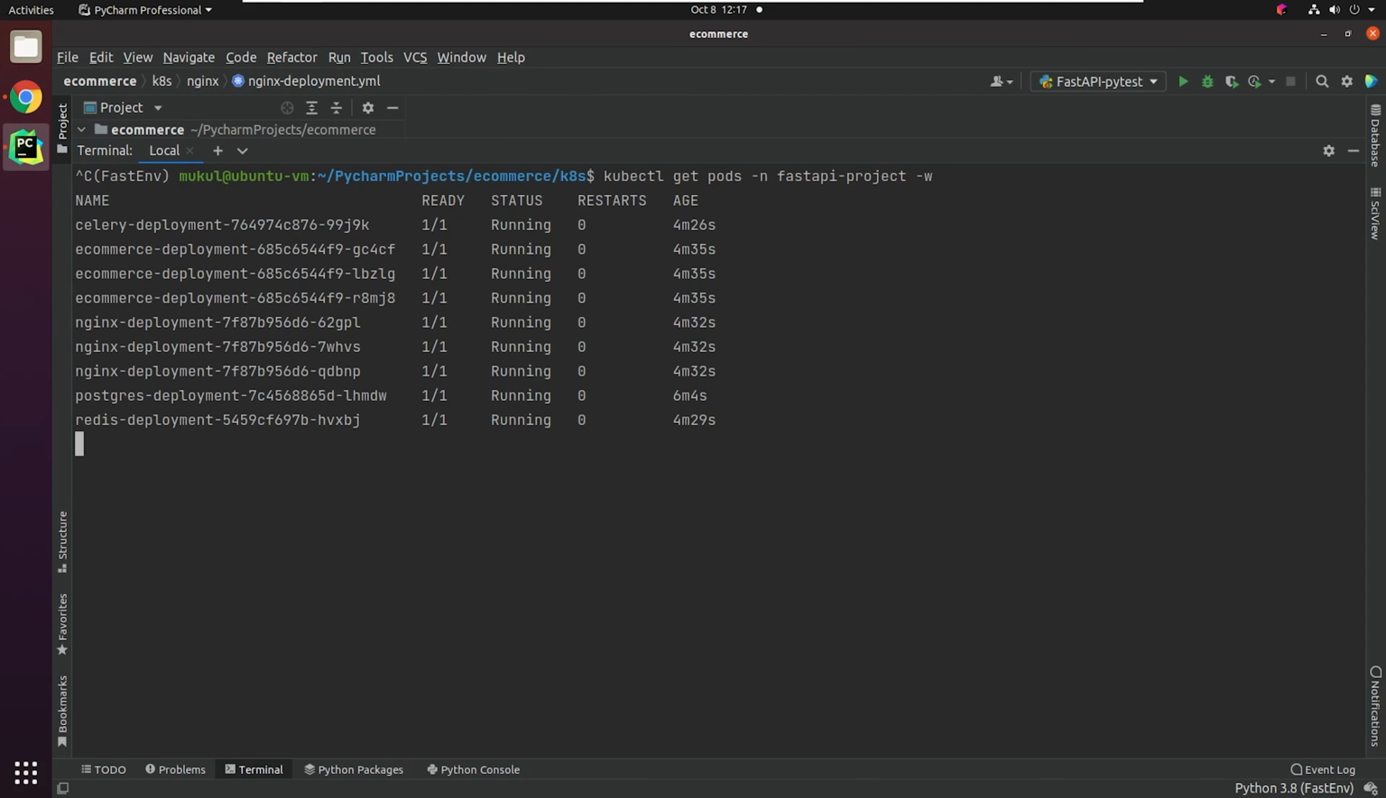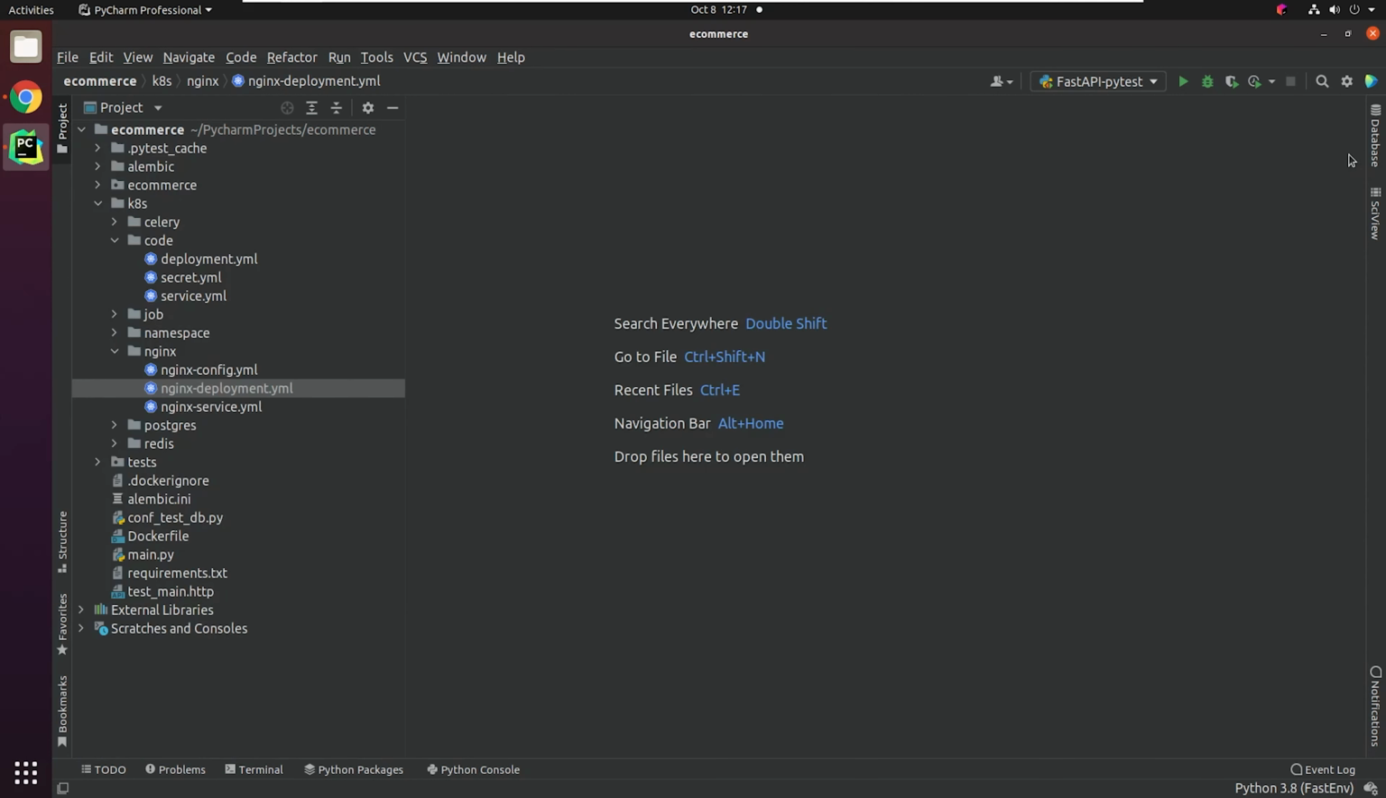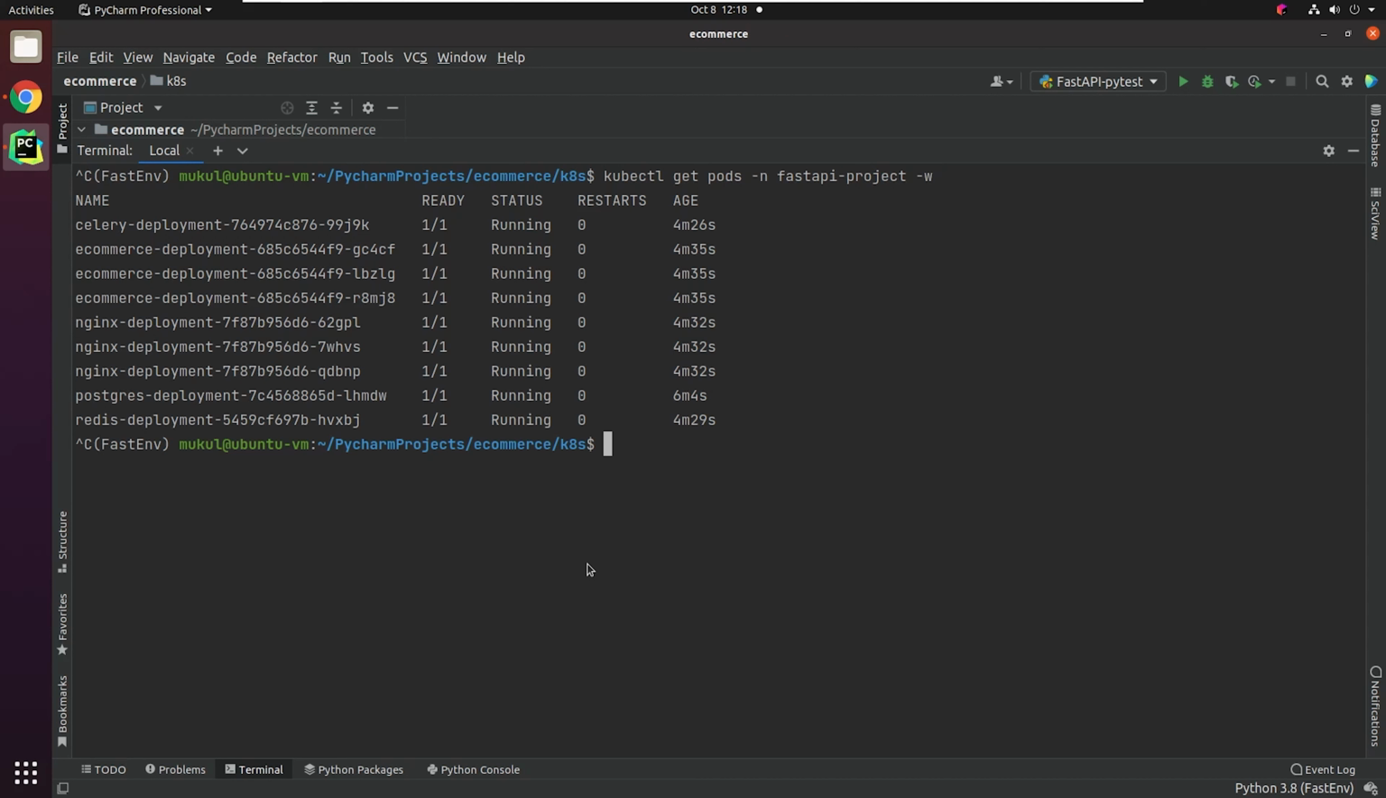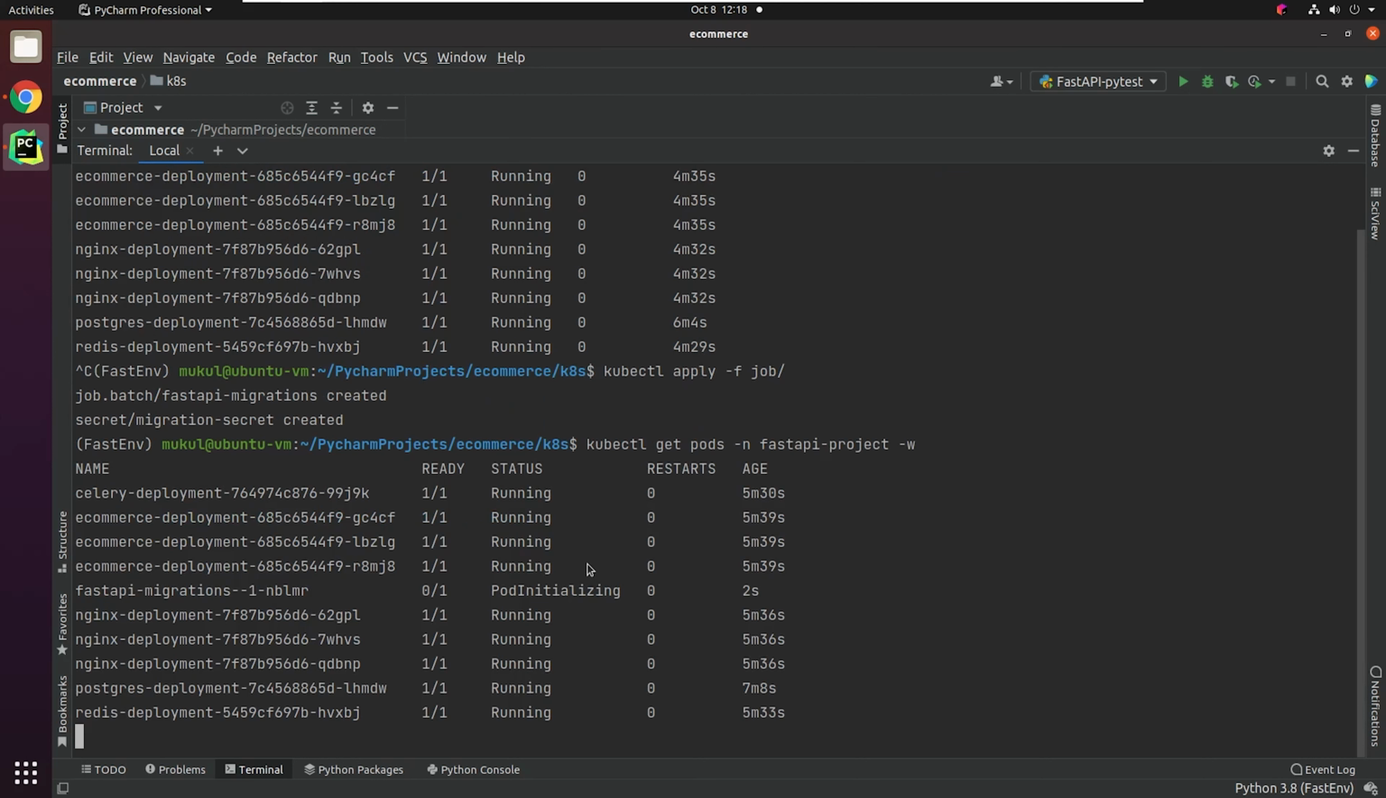As you can see, all the pods are running now. There are 3 backend pods, 3 Nginx pods, 1 pod for Redis, Celery, and Postgres. Everything looks good. There's one remaining thing which we haven't run yet, and that is the migration. Let's complete that. Yes, the migration has been completed.